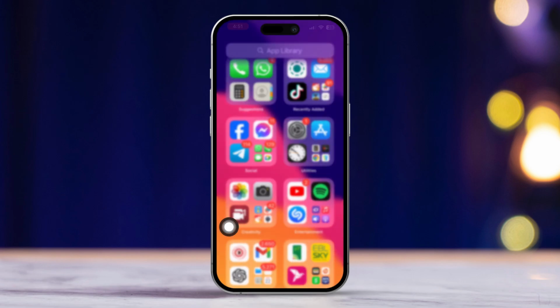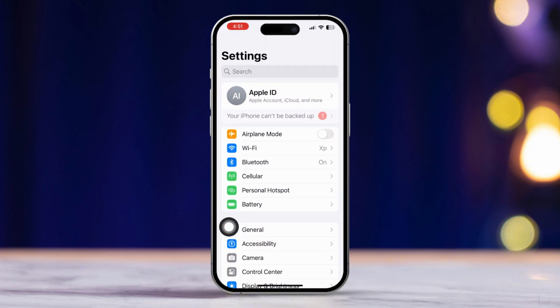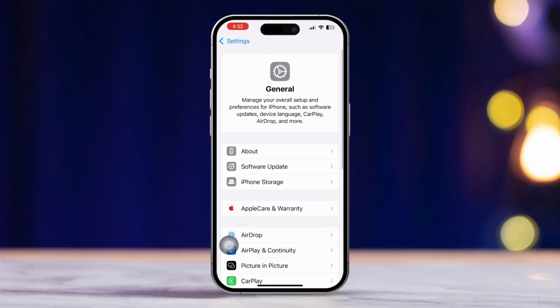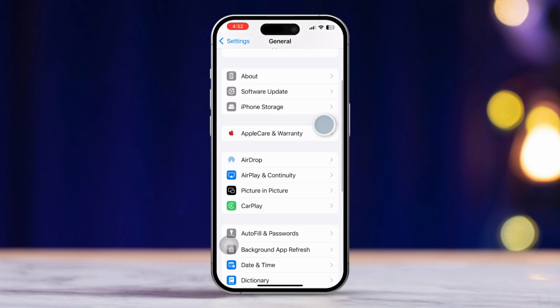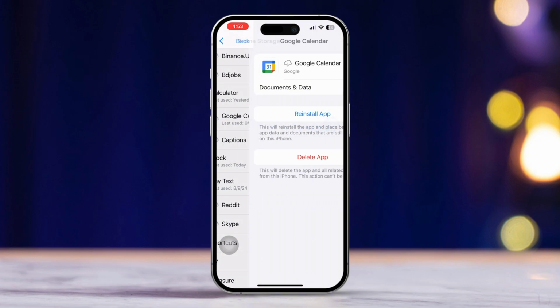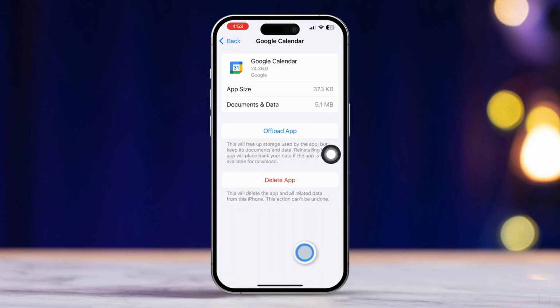Offload the Calendar app. Open Settings on your iPhone, then scroll down. Next, tap on General. Scroll down. Tap on iPhone Storage. Find your Calendar app in the list. Tap on Offload app. Tap on Offload app again to confirm.